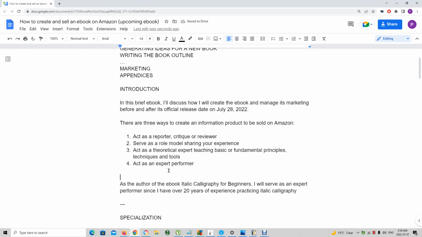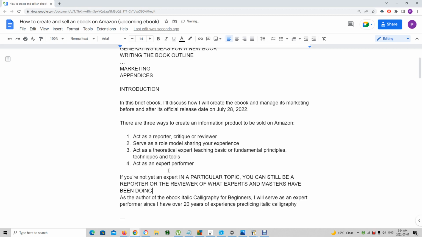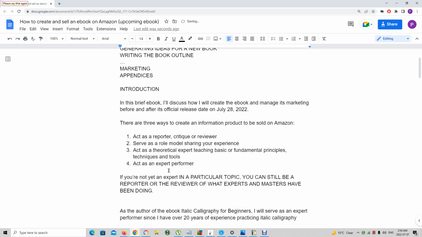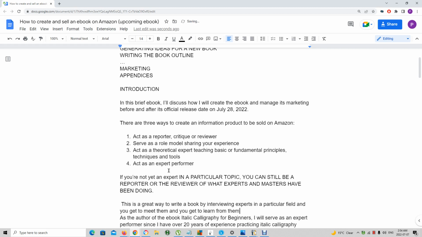If you're not yet an expert in a particular topic, you can still be a reporter or a reviewer of what experts and masters have been doing. This is a great way to write a book by interviewing experts in a particular field, and you get to meet them and you get to learn from them, and best of all, you get to create an ebook from which you can generate passive income.